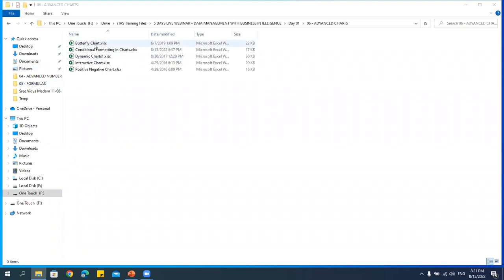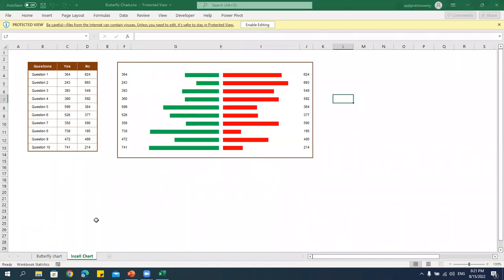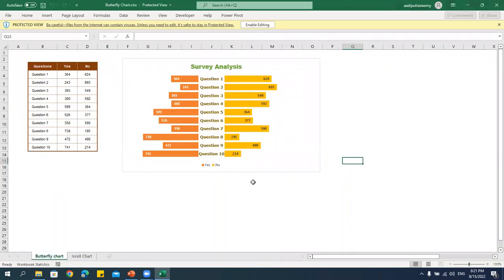Okay. Right. Let me just show you some charts here. You go here. I have something called a butterfly chart. You can see here. This chart is just a column, that is a stacked bar chart. You just see, I'll just try to change the value to 500.